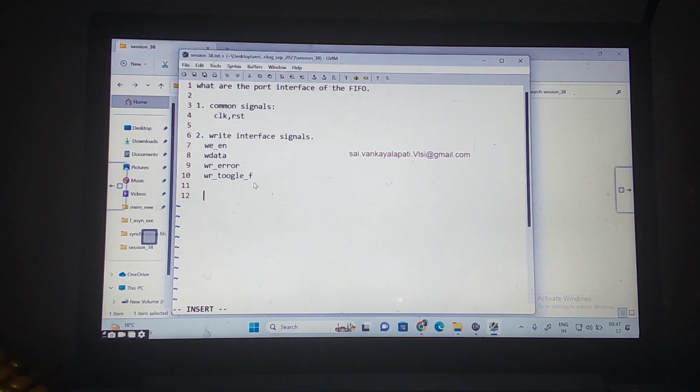What is meant by full? Full equal to 1 indicates the FIFO is full. Don't write anything to the FIFO. So with respect to this, for the write interface signals, I can write one more.